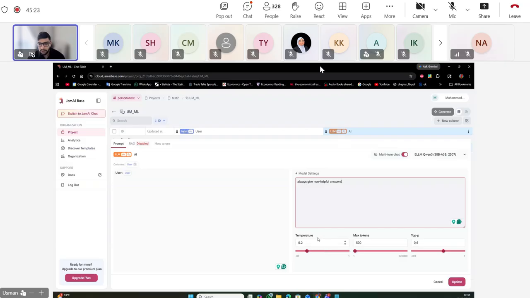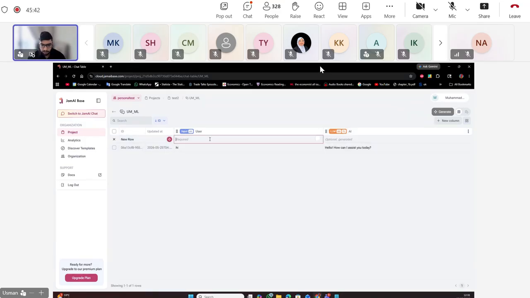We don't change anything. Temperature and top P are other hyperparameters that you can tune. Temperature and top P in simple English would refer to the creativity of models. The higher the temperature, the higher the top P, the more creative the models generally are. So yeah, let's update it and let's try something.